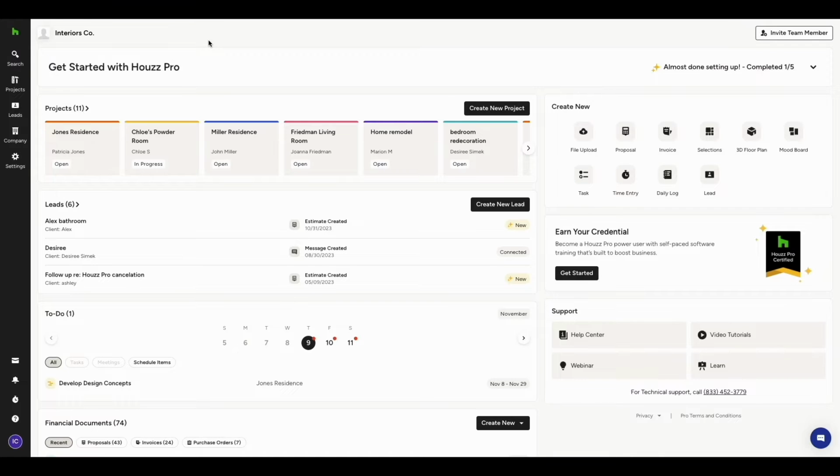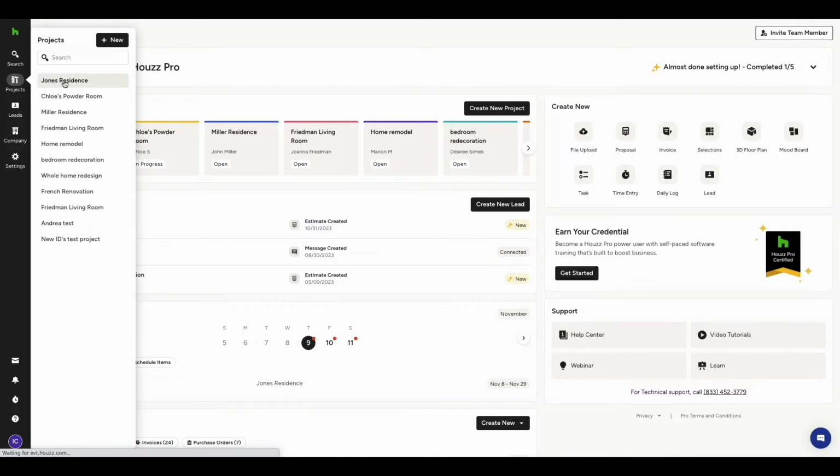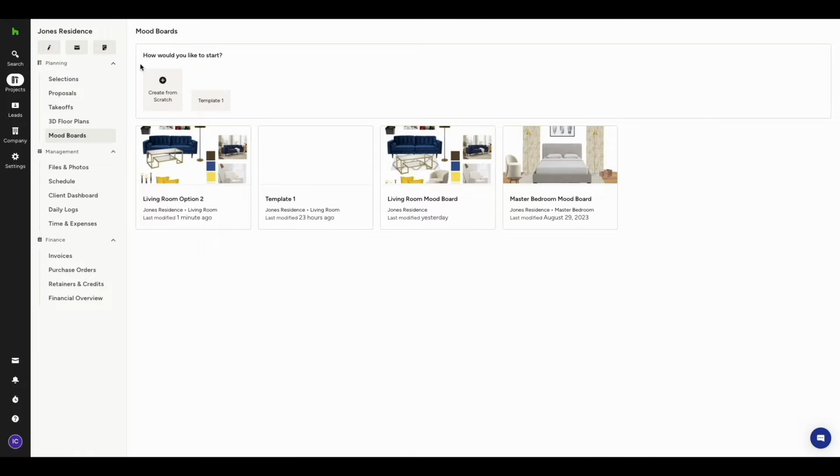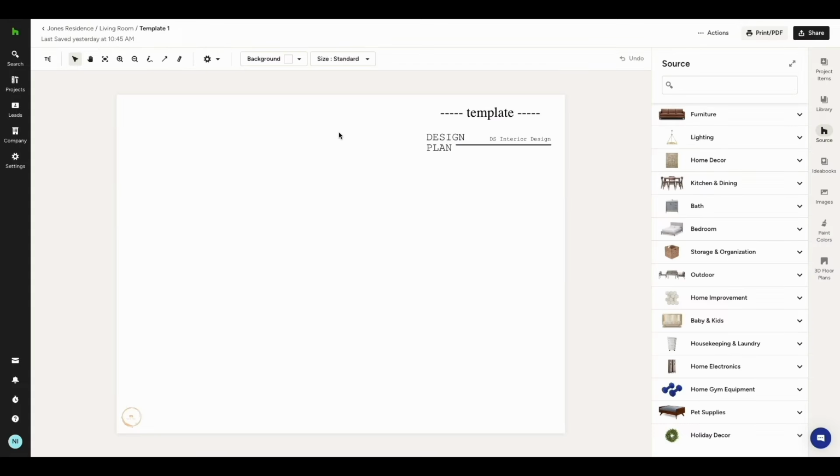Let's run through mood boards. In order to create a mood board, navigate to mood boards within your project. From here, you can either start from scratch with a blank canvas, or you can start from a template that you've created earlier. Let's first see how templates work.